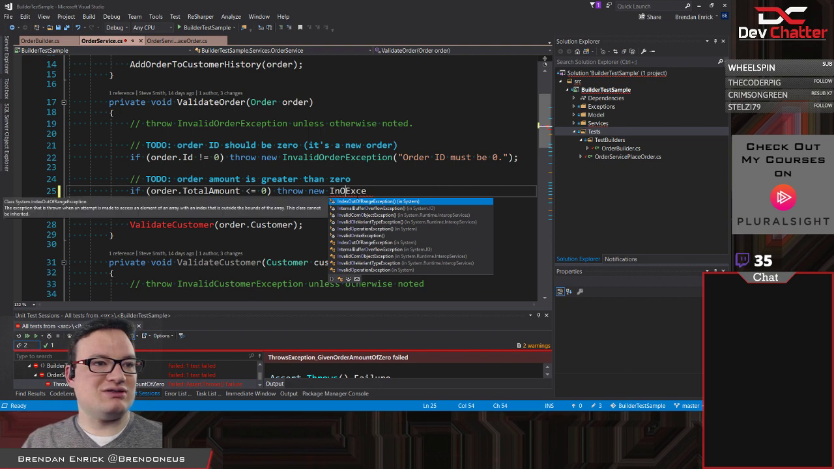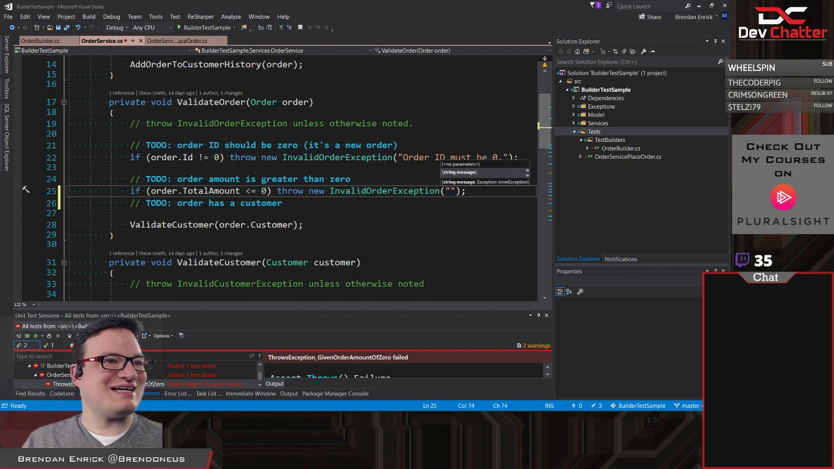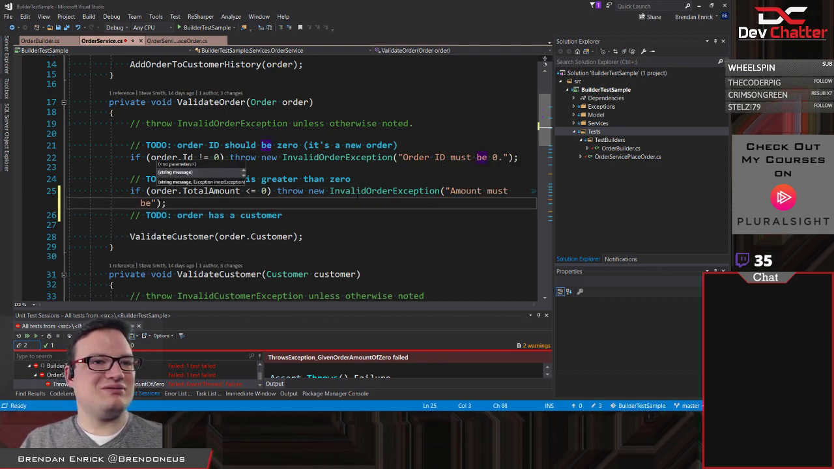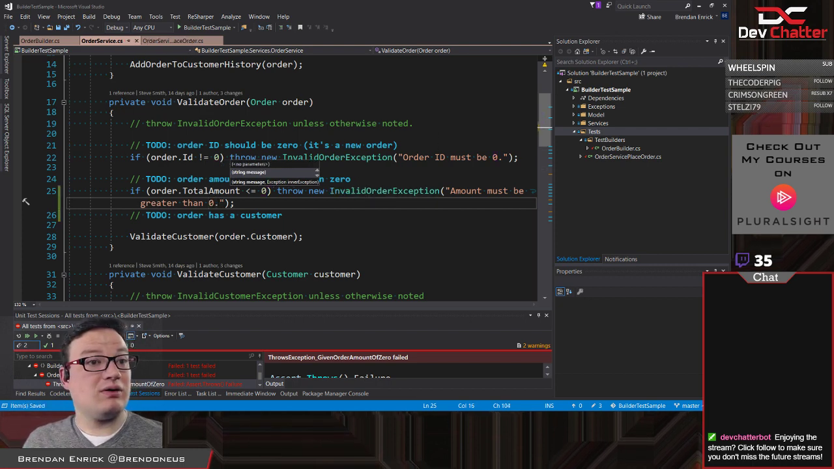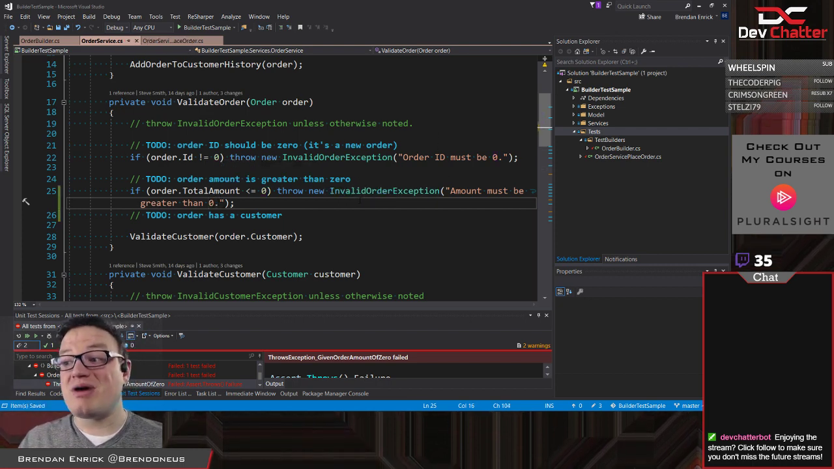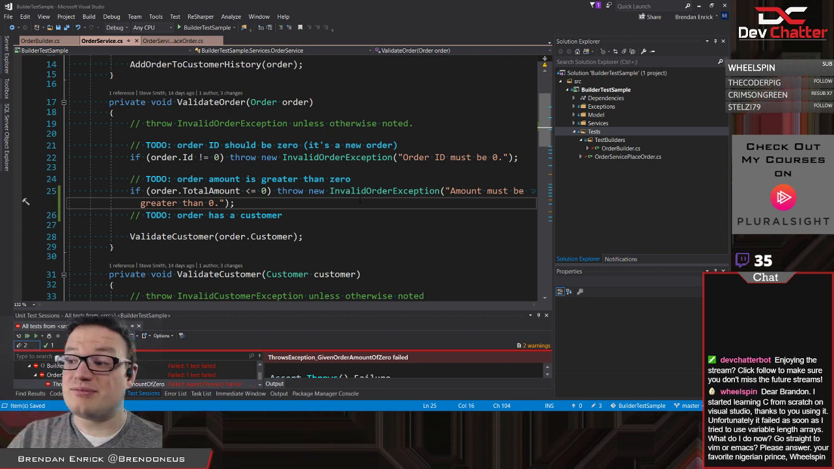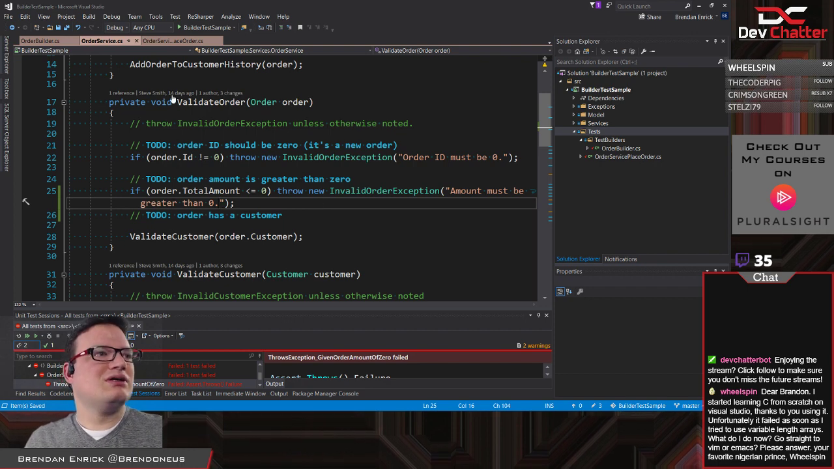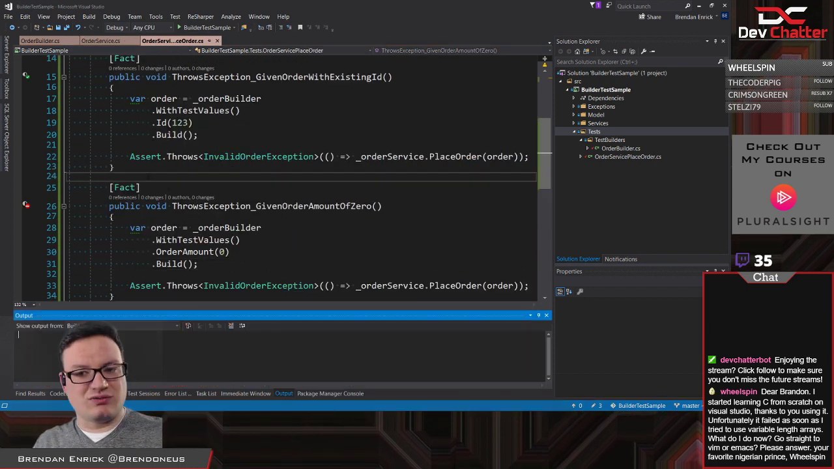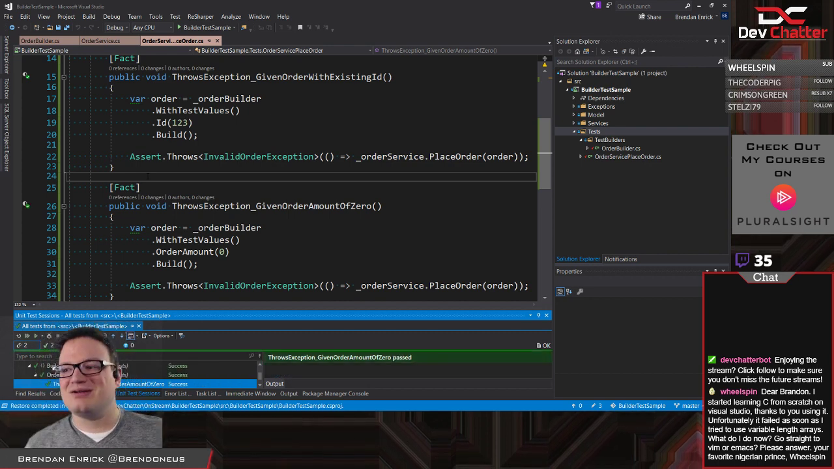Wow, IO exception, huh? InvalidOrderException. And we're going to say amount must be greater than 0. And yes, we're just going to hard code these in. Remember, this is a kata, so the focus of the kata is on working with and trying out the data builder pattern, not extracting these magic strings right here. So let's go ahead and give this a run. Right there, and green. Perfect.